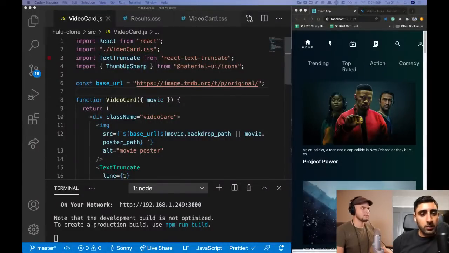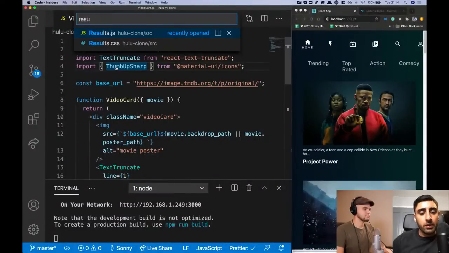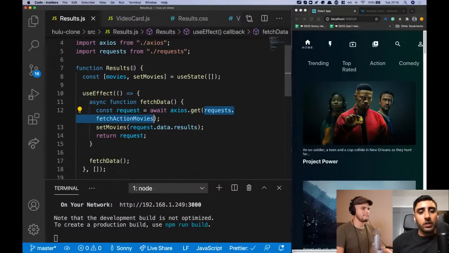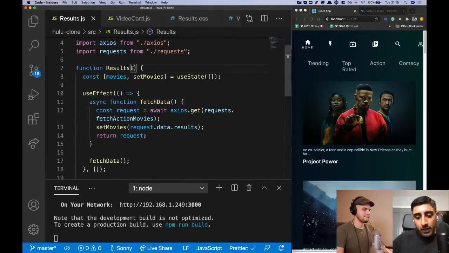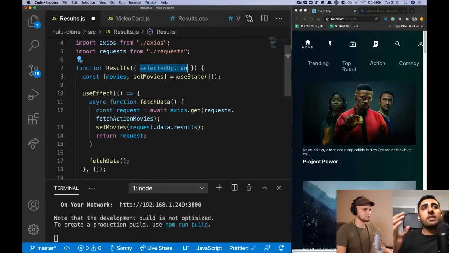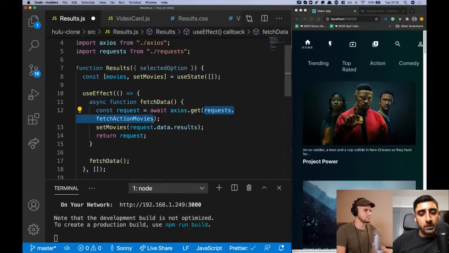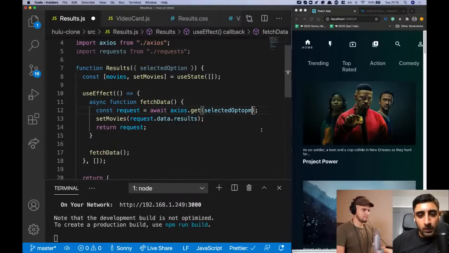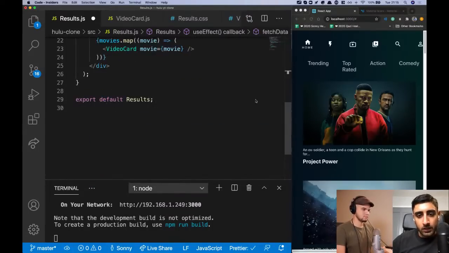So our results.js. Now inside of results.js, what we did previously is we said always get the action movies, right? But what we want to do is customize the results so that it takes a prop called selected option. Ooh, that gets it from the actual navbar? Yeah, exactly. We're basically going to pass something from the navbar, and this will be that value. So we're just going to say selected option goes here, like this, right?